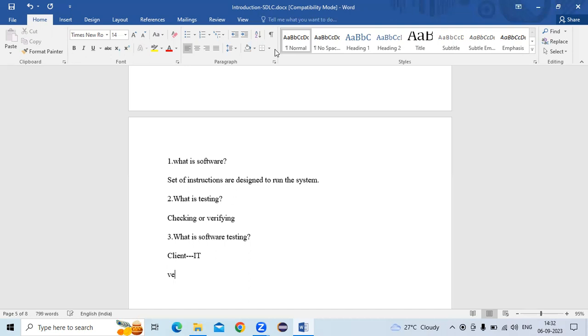Software testing is nothing but verifying that the developed software is working as per the client requirement or not. The software will be developed, but before releasing it to the client, they are going to check whether whatever they developed is working correctly or not. As per the client requirements, it has been implemented or not, they are going to check. That is called software testing. Is it clear? What is software testing?